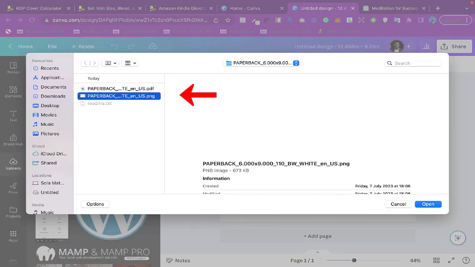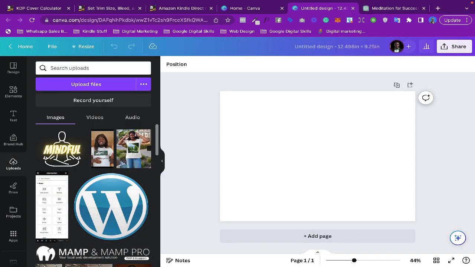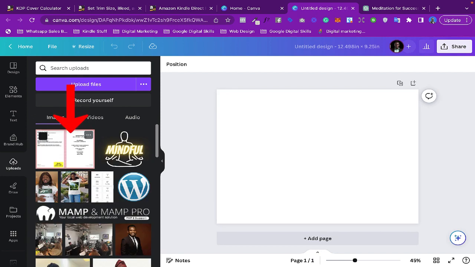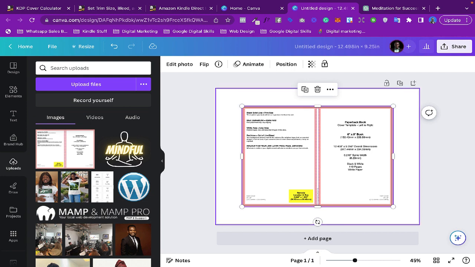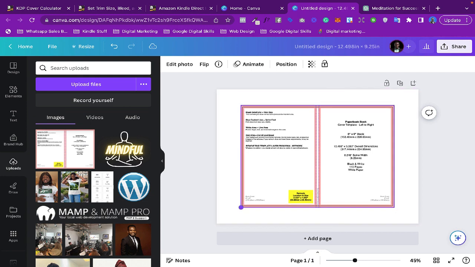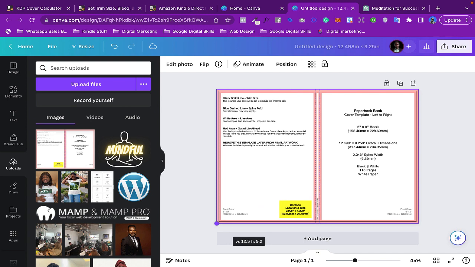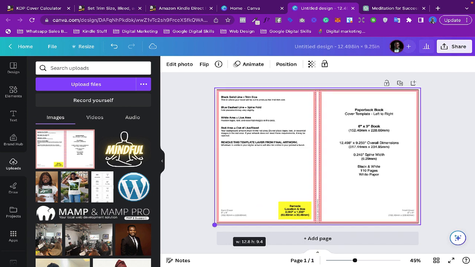So we'll just click on this. This is the PNG file that we want to use. So I'll just click on open and it will be uploaded here. Once it's finished uploading, just click on it. All right, and it will be added here, and then we can expand it so that it fills up this space.